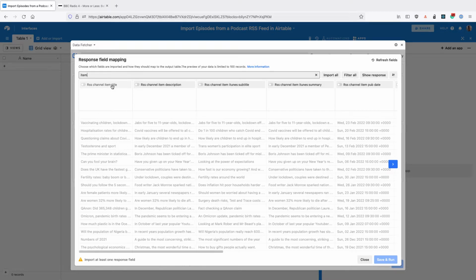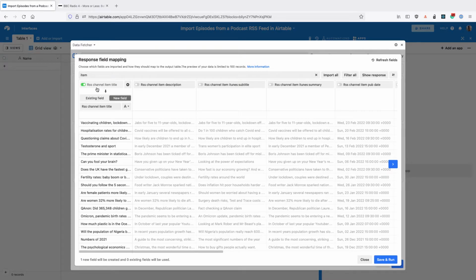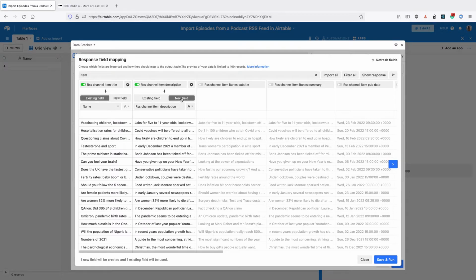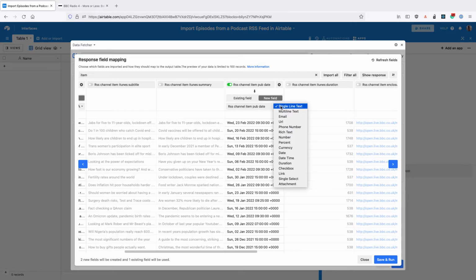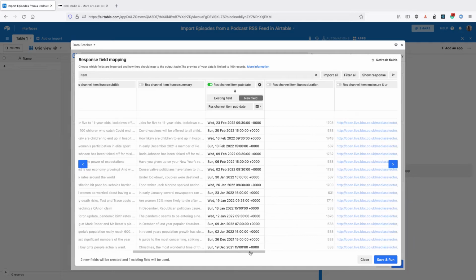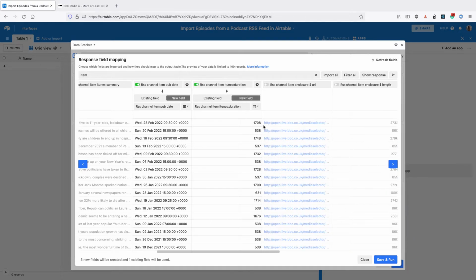One of the most important ones is probably the title, so we're going to import that and map it to our existing name field. We're also going to keep the description, and we're going to let that be mapped to a new field, and we can change that to description. Scrolling to the right, you can see a few others. We've got this pub date here, so let's keep that and change the type of the field that's created to a date time field. And then scrolling to the right, you can see we've got a duration field as well, which will be mapped to a number, and that's the number of seconds that the podcast lasts.